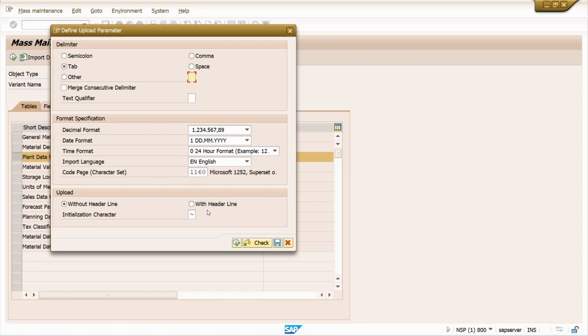Here, select the with header line radio button, click on execute button. Why am I selecting this radio button? Because in my Excel sheet I copied the data with field names. That's why I'm going to select this option. Click on execute.